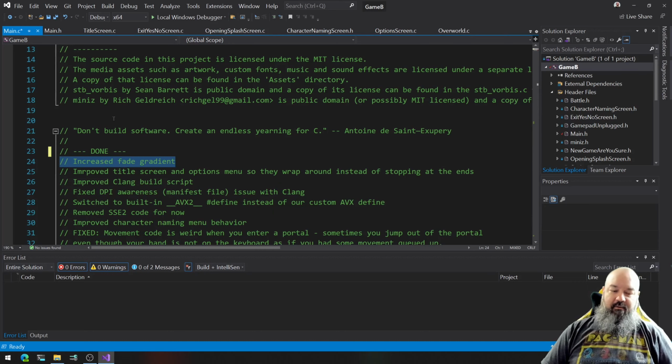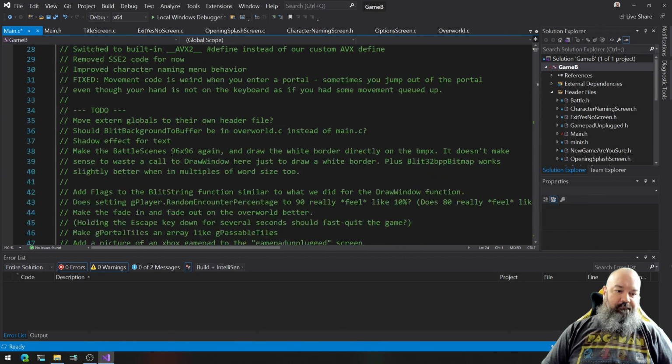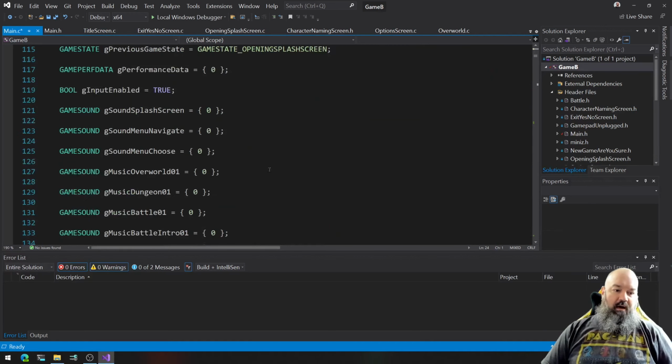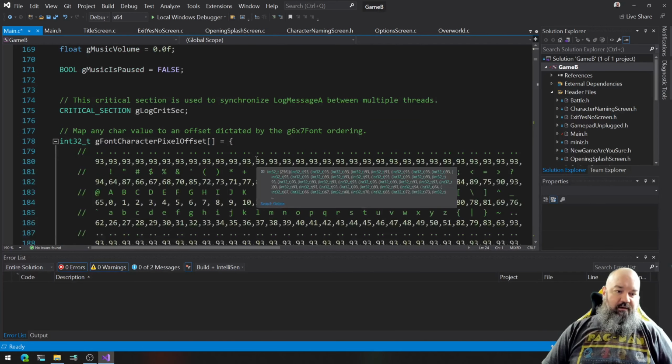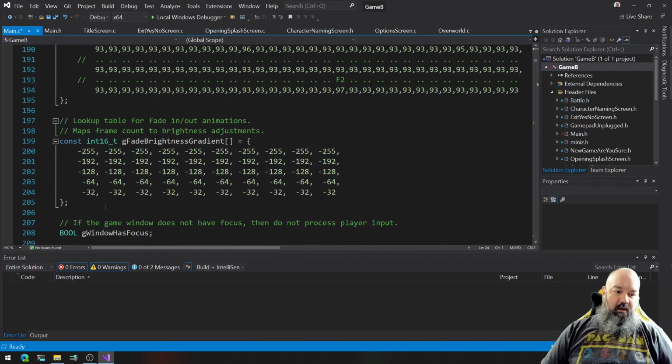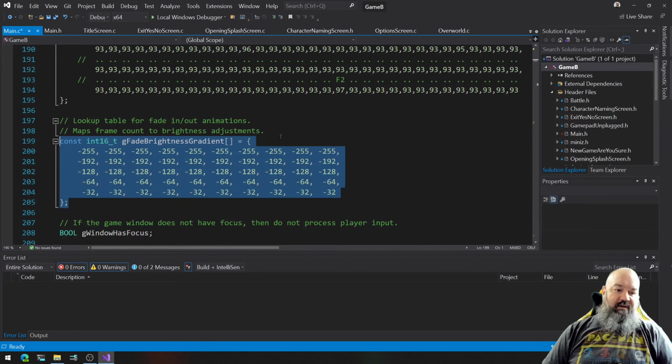Increased the fade gradient, which is simply all I did. This is very straightforward. I took this array right here, g fade brightness gradient. That is an array, and it used to only contain 40 elements that represented 40 frames. So a fade in, fade out scene transition would only take 40 frames.